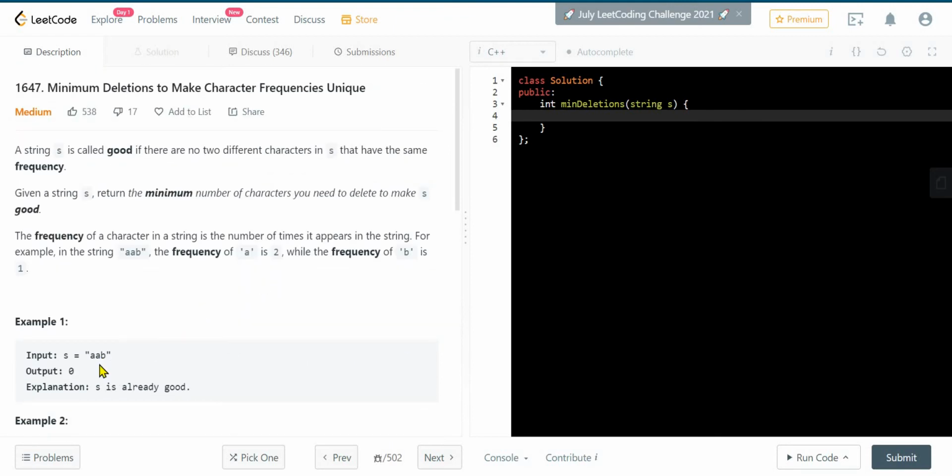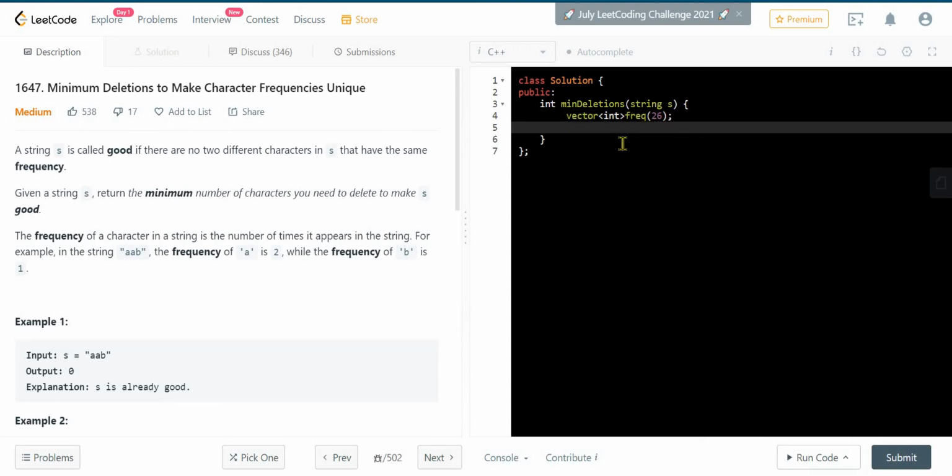Okay, what is our approach? Our approach will be, first of all, to take a vector where the frequencies of all characters will be stored. So first of all I am taking a vector of frequency, let's say, and that will be of size 26, because there are 26 letters in our alphabet, A B C D.